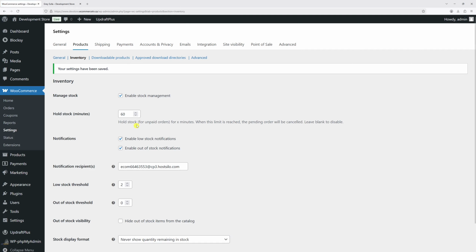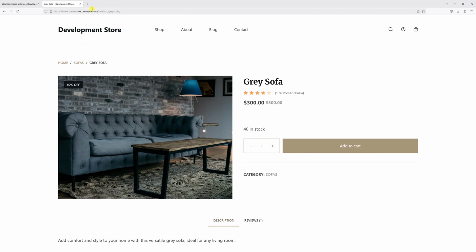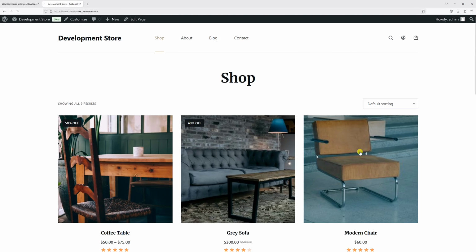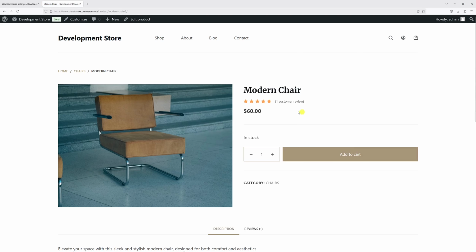Once the changes are saved, go back to your products page and try refreshing it. And as you can notice, the inventory count has been hidden, and this change will be reflected on the other product pages. Let's take a look at another product. Let's open this one. Yeah, as you can see, it's no longer visible.